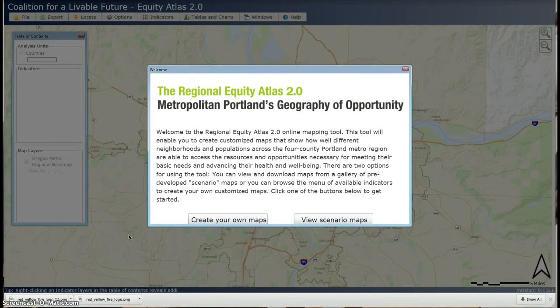As you see within your screen, there are two visible windows. Up front is the Welcome window itself, which gives a brief description of the Equity Atlas tool with two selections at the bottom. One says Create Your Own Maps, and the other says View Scenario Maps. In the background is the second window, which is the actual Equity Atlas tool. You will see at the top there's a toolbar, and on the left there's a table of contents. Currently, these functionalities are disabled, and you can only select either Create Your Own Maps or View Scenario Maps.